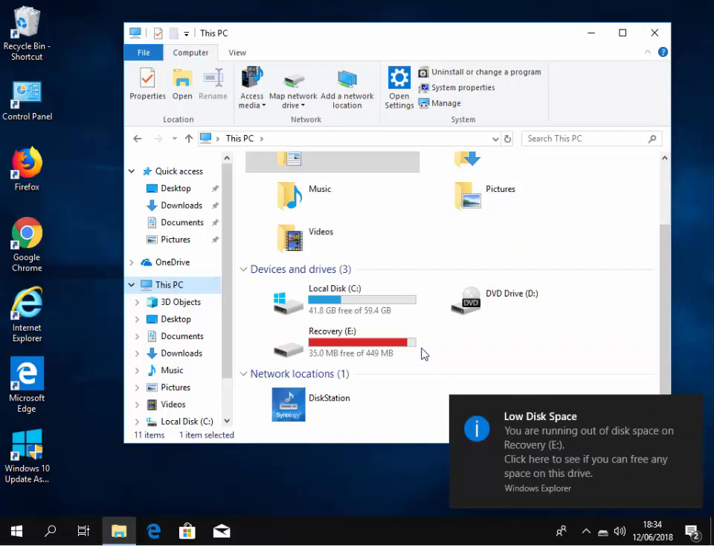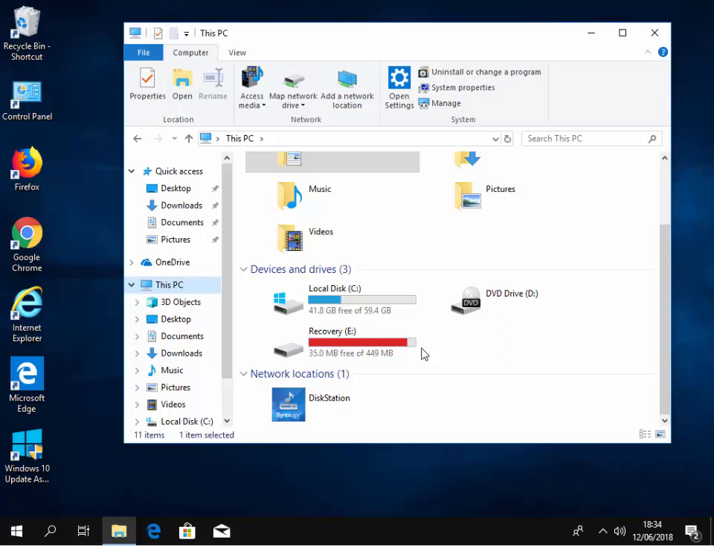Okay, so as you can see, the low disk space message has come up again saying you're running out of disk space on Recovery E. It tells us to click here to showing ways of recovering the disk space. Now, basically what's happened is during the update, this recovery drive E has been unhidden. It's normally a hidden drive that runs in the background of the computer. So we want to get rid of that.